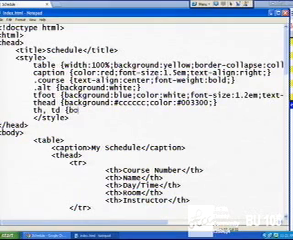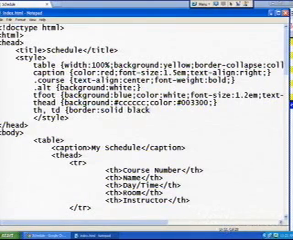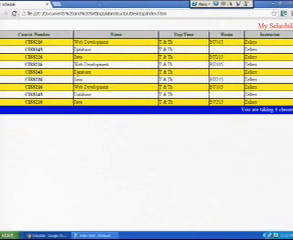And I could say border: solid black 2 pixels. And that shows you the individual cells in the table. So you have a lot of variety as far as this goes.